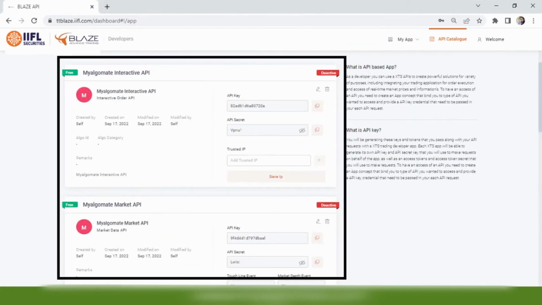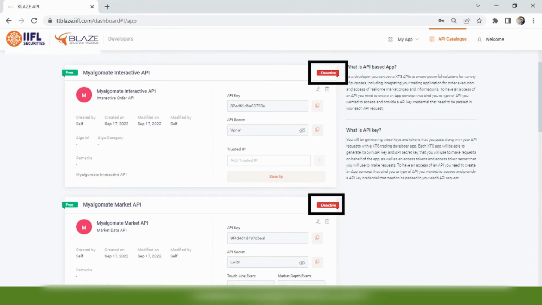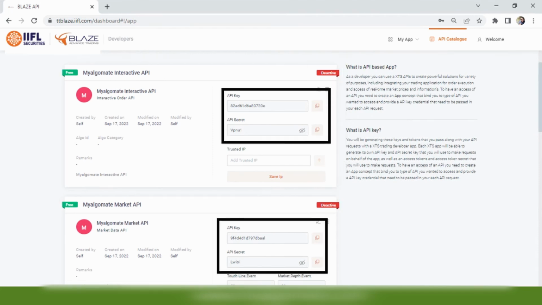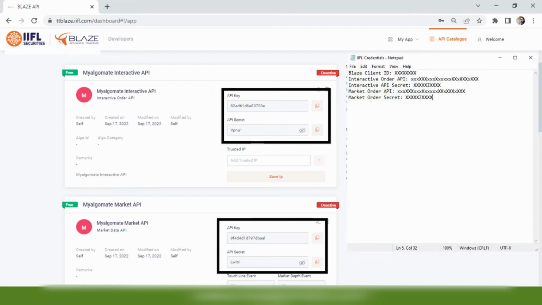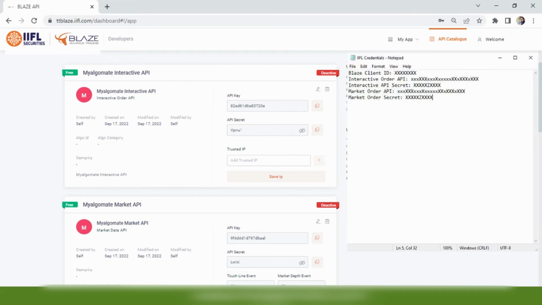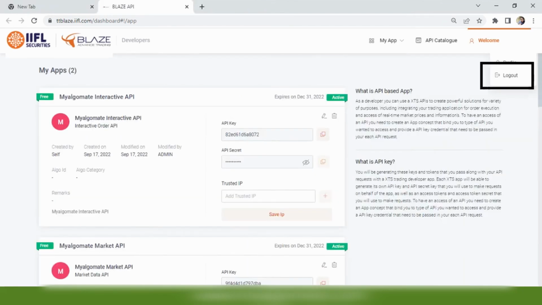Both the APIs will be created but will show deactive status. Copy the API key and API secret of the Interactive Order API and Market Data API and save them to a Notepad file. These details and your user ID will be required to log into My AlgoMate software. You can log out from the IIFL Blaze platform. The API will take a few minutes to activate.